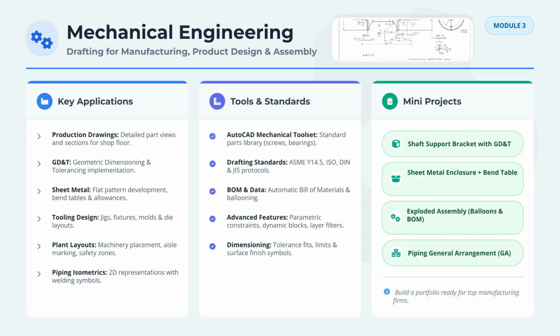Module 3 focuses on mechanical engineering, covering production drawings, GD&T, and sheet metal detailing. We utilize the AutoCAD mechanical toolset and standards like ASME 14.5. Many projects include shaft support brackets and exploded assemblies.